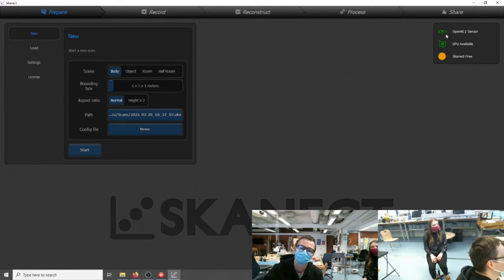When the sensor is connected, then you will see this kind of a sticker or information field on the top right part of the screen, showing that it's an open I2 sensor, that we have a decent GPU card, a GPU accelerator, in order to handle it, and that it's a Skanect free version.